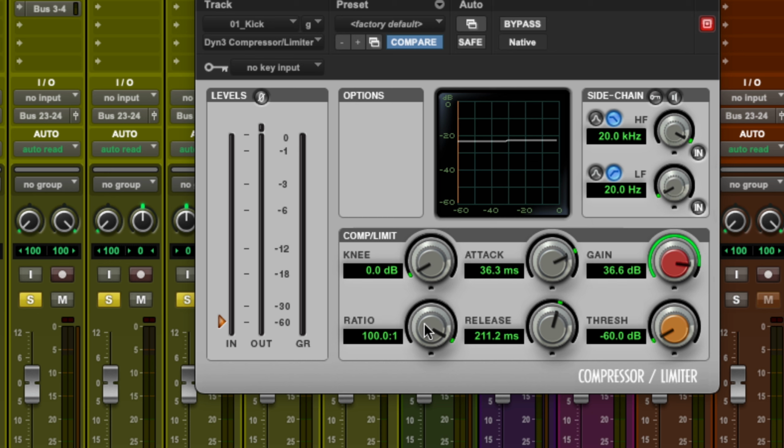Different instruments have typical ratios. But if we start bringing this back, you'll notice we'll get to a point where the kick will really stand out and be good, and then we'll go too far and it'll get too unruly. So let's take a listen.